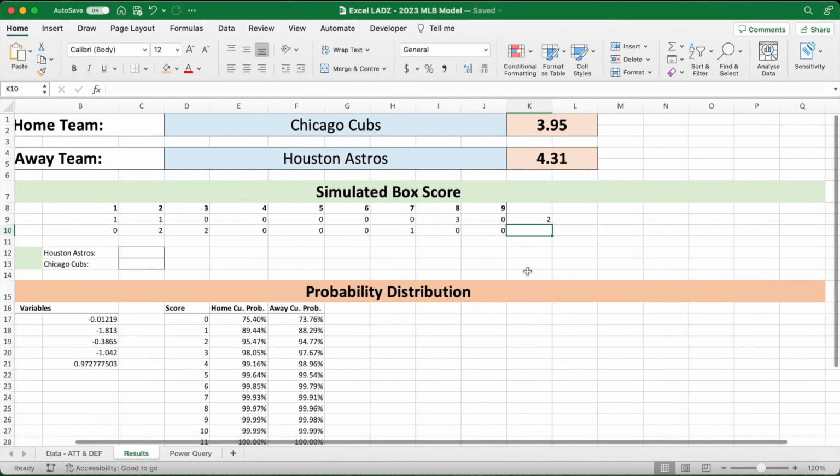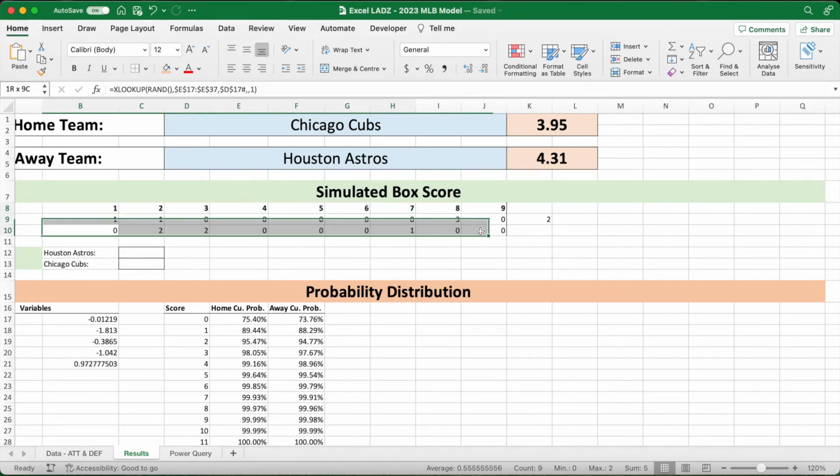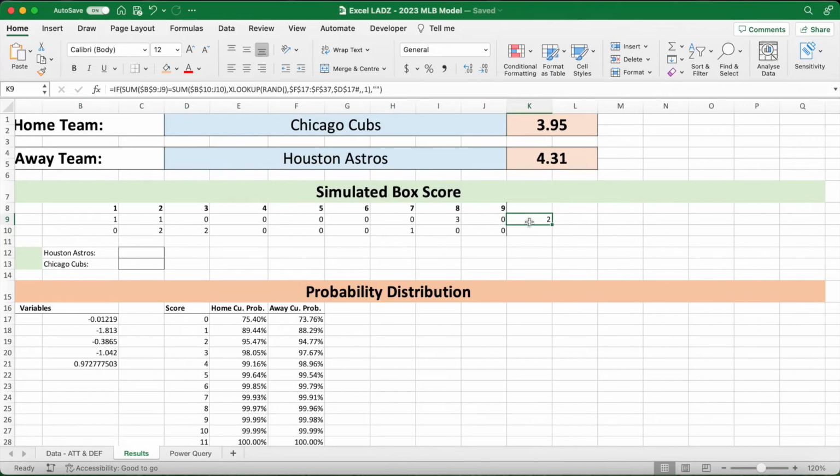and in this case, we have a value of 2, meaning that the away team has scored, let's see, 5 runs, and the home team has also scored 5 runs after 9 innings, so this game has gone to extra innings. And lads, we can do the same thing for the away team by copy and pasting the formula into cell K10 and then changing J10 to J9.